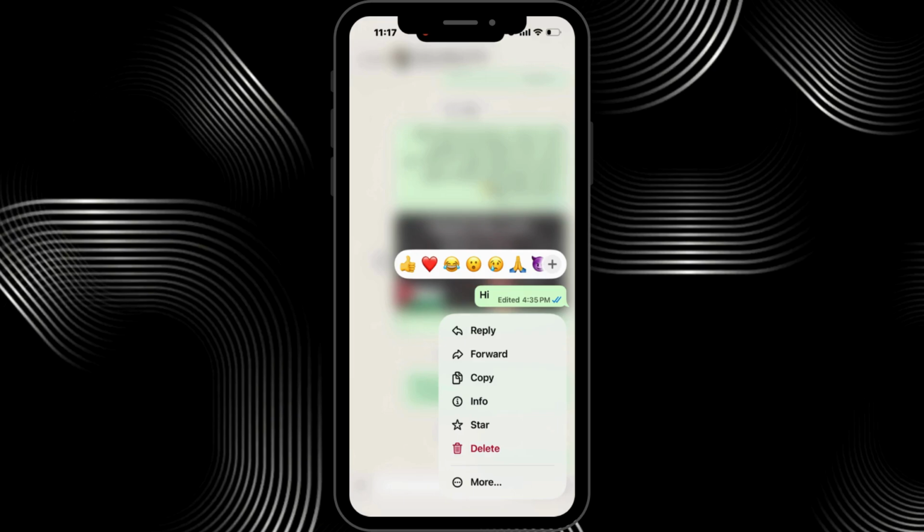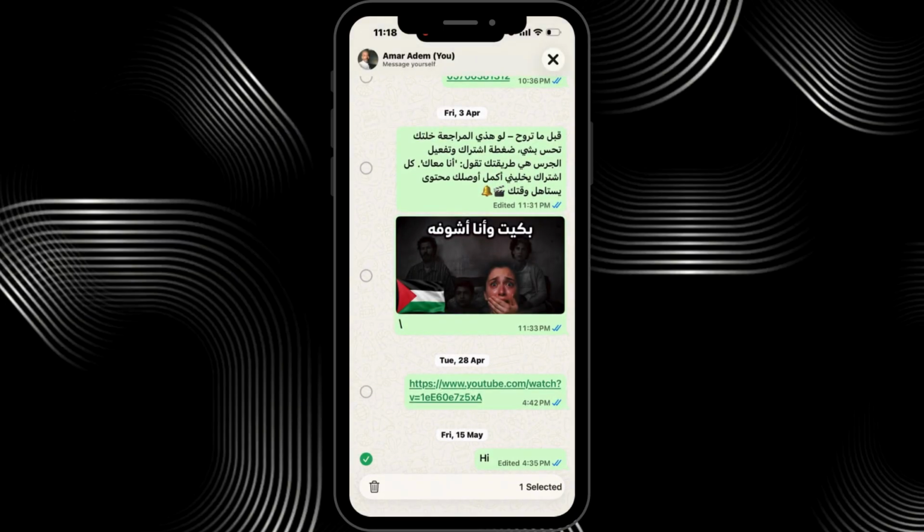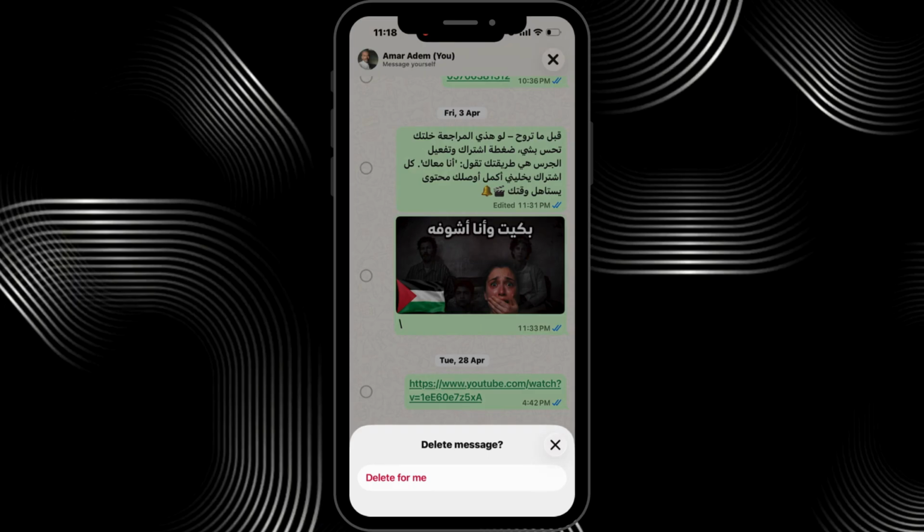Now, since you cannot edit that text after the 15-minute window expires, you can retract it completely. So tap and hold the message again and tap the delete or trash bin icon, and hit the trash bin again. And you're going to see an extra option, delete for everyone, instead of delete for me only.